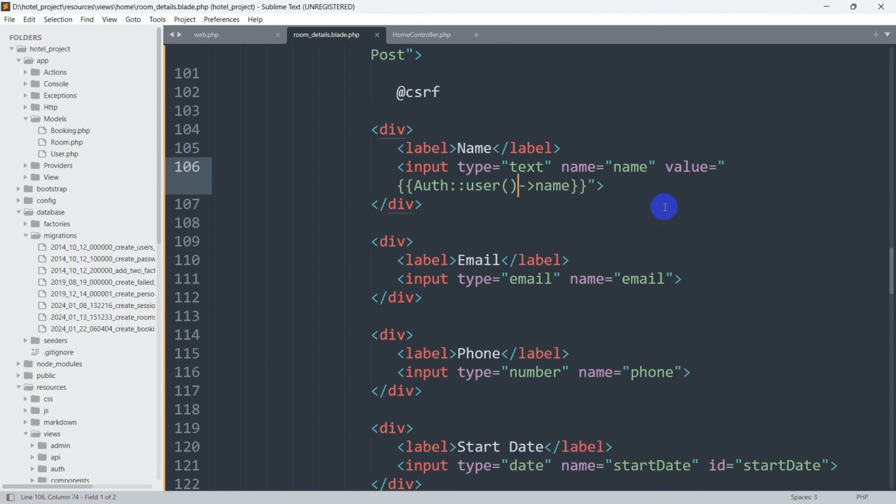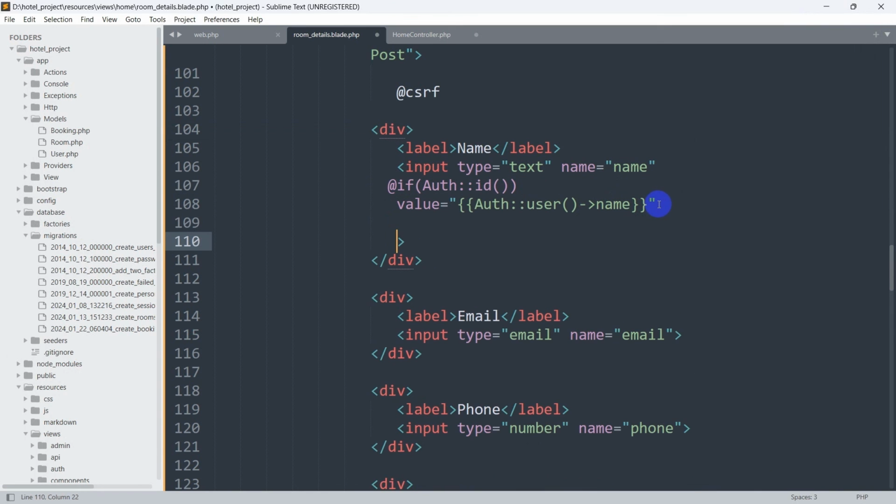So for it, what we need to do is give an if condition over here. We'll just write it like this. Here we're going to say at the rate of if, first bracket, then we say Auth::id. So if there is any logged in user, there will be an auth ID. And in the if condition, we also say at the rate of endif. So if there is a logged in user, only then it will come over here. Otherwise, it will not come over here, so it will not show us any error.